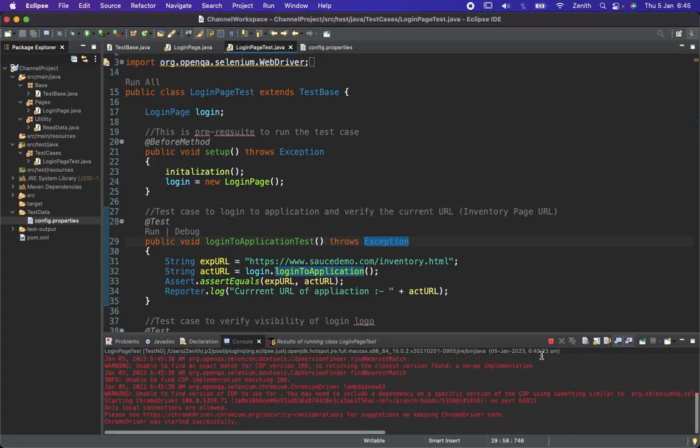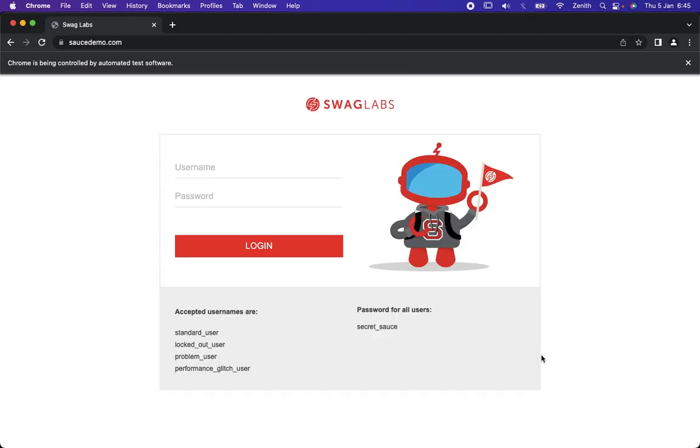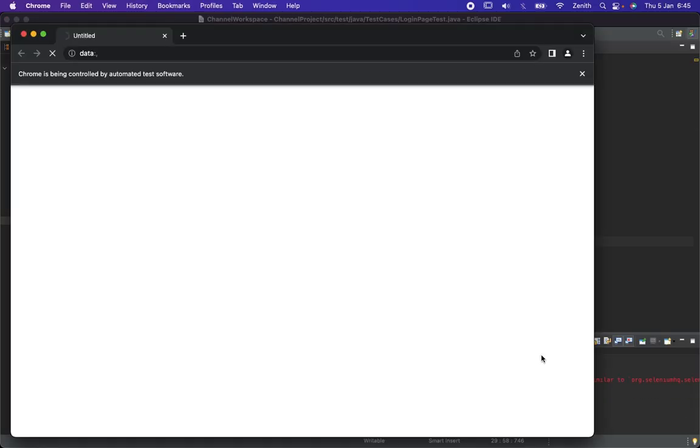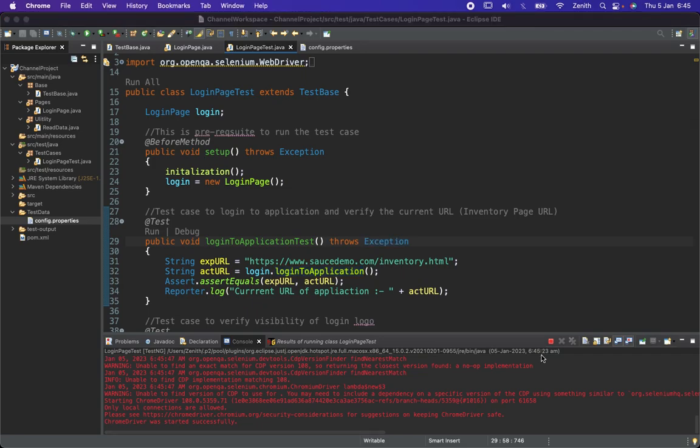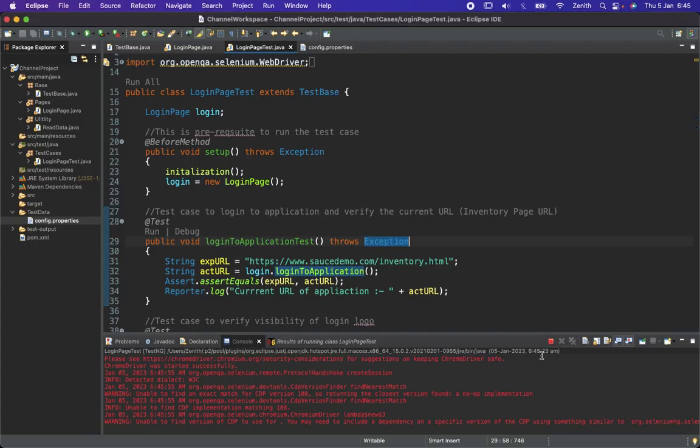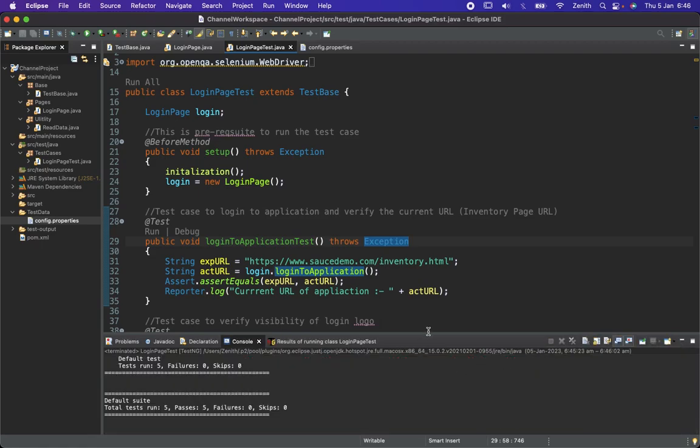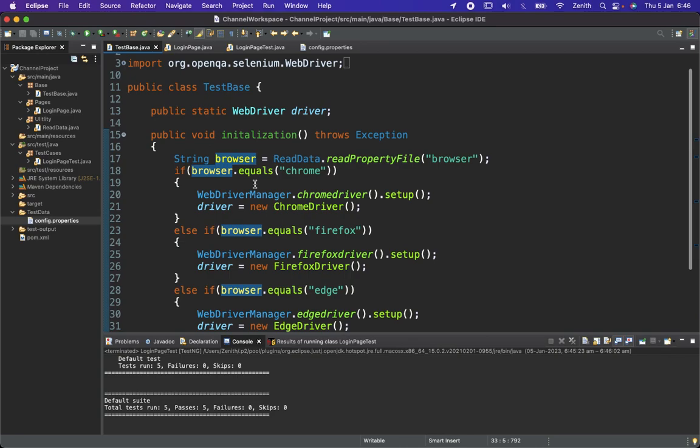Okay, it started running. In total we have 5 test cases that should be executed. So we got the green signal and all the test cases passed. So this is the test base class which we just modified. Let's write some comments over here to make these things clear.